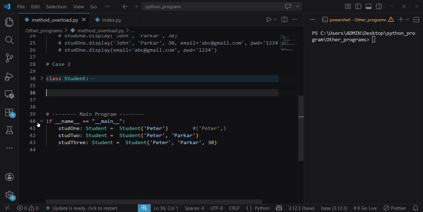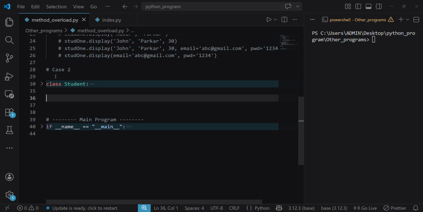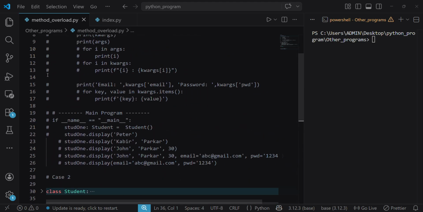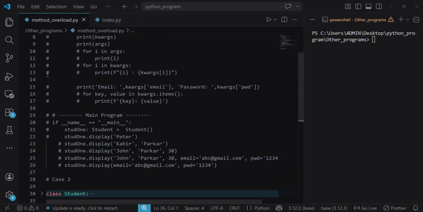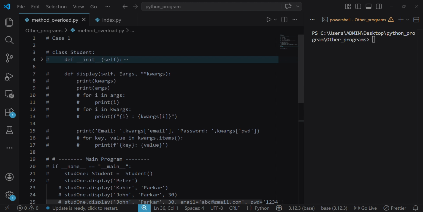So you see in case 2, first of all, I will explain case 2 first, then I will go for case 1, because there are two types of variable length arguments. If you see here in case 1, there is asterisk args and double asterisk kwargs. So this is about using both the variable length arguments.